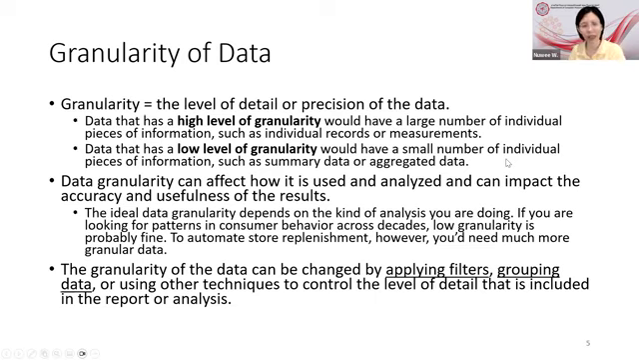So we talk about granularity. Granularity means the level of detail or the precision of the data. If you say your data has a high level of granularity, it means that you have a large number of pieces of information, such as individual logs, individual records or measurements. But if you say you have a low level of granularity, that means you have a small amount of information, such as data that are aggregated or summarized. So data granularity can affect how it will be used, how it will be analyzed, and it will also affect the accuracy and usefulness of the results.